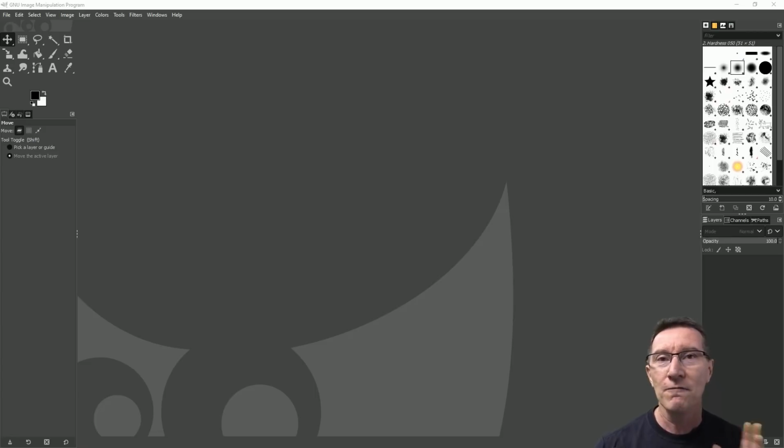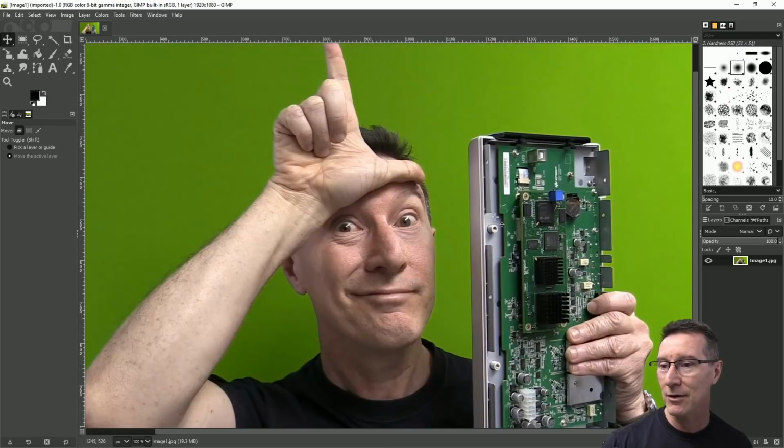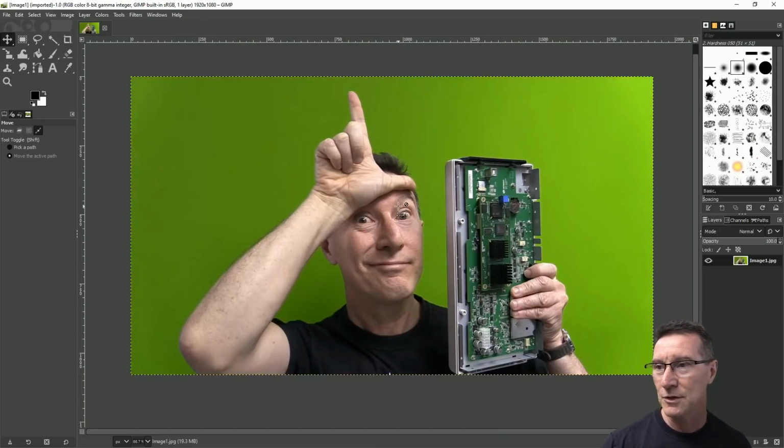Yeah, I know, Photoshop. I don't have an Adobe account. I don't use Photoshop. So I'm using GIMP. So let's drag in an image which I want to remove the green screen background of. This is me doing a big loser pose here. So how do we remove this green screen background?